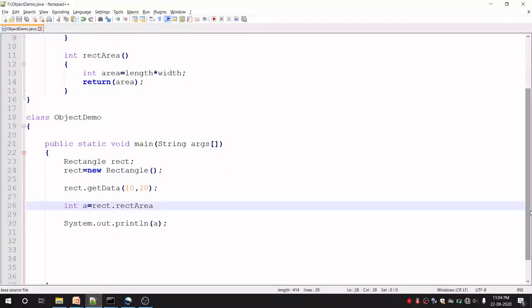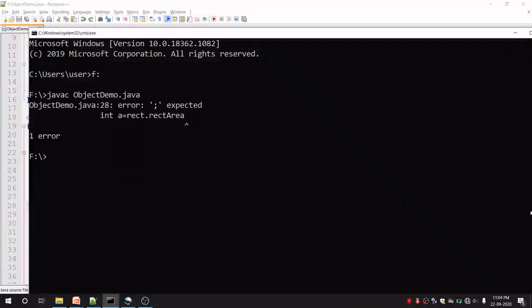What we have done here is we are calling a method there, so we need round brackets, open and close. So rectArea is a method. Okay, then again go back and compile. Okay, we have compiled it successfully. Let's execute. Okay, now look at the output. The output is 200.